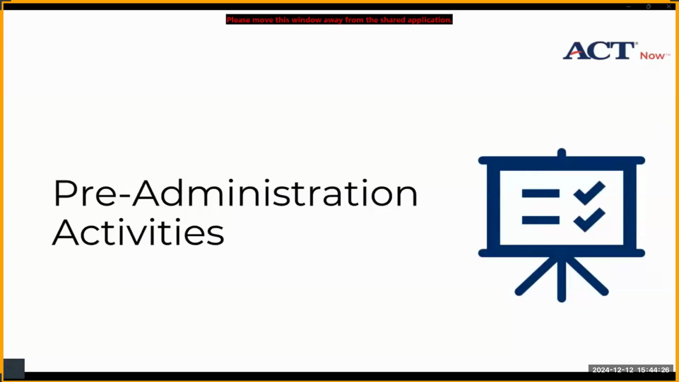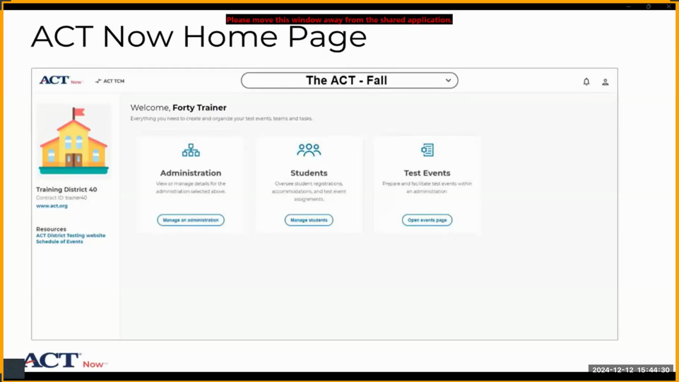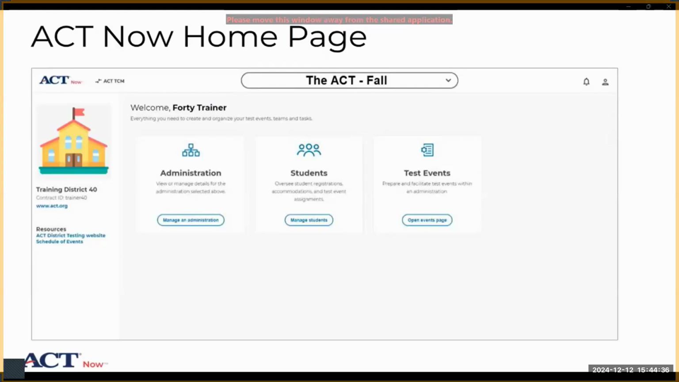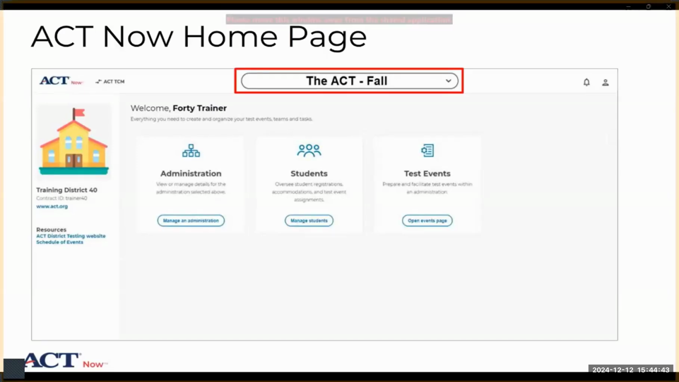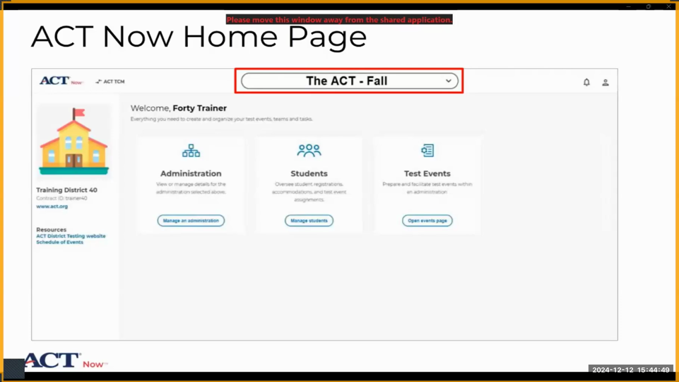Before test day, you will need to do some preparation. Before talking about the pre-administration activities, let's get familiar with the ACT Now homepage. Your ACT Now homepage will appear whenever you first log into a browsing session. At the top, you will see the administration and can use the drop-down to change the administration you are preparing for. The homepage is organized in chronological order for your administration to help guide you through preparing to test.